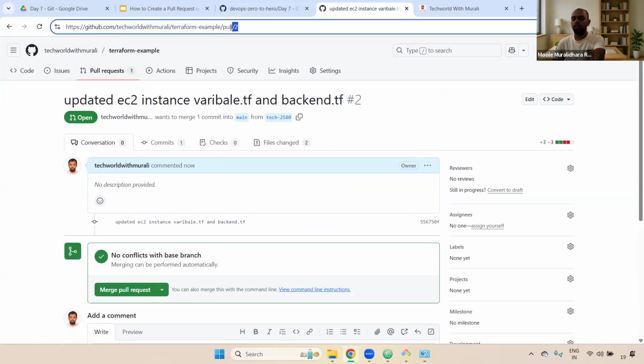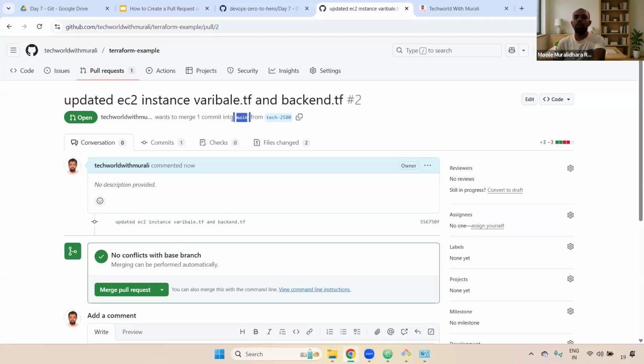Now what we'll do is give this particular pull request URL to our team members. We can inform them, hey, I made some changes, can you please review this PR? Once they review, they will merge this PR so that it will automatically merge to the main branch, because we raised the PR from the tech-2580 branch to the main branch. That's why once you merge this PR, whatever data is there will be merged to the main branch.